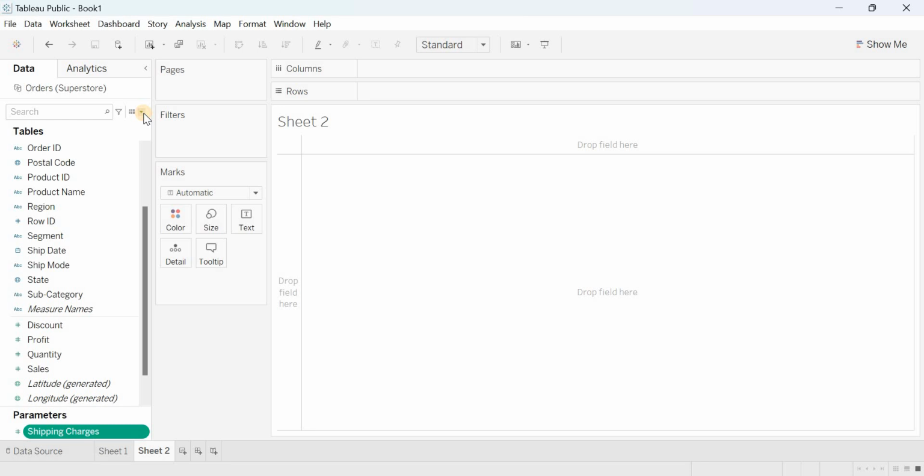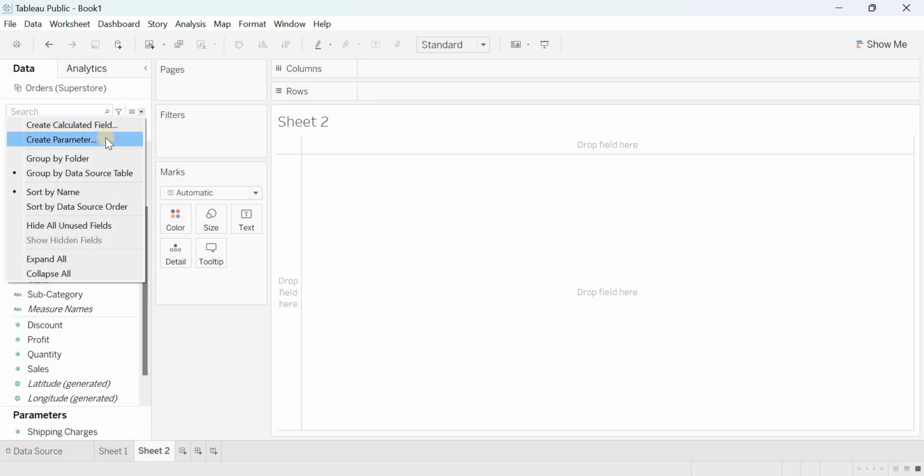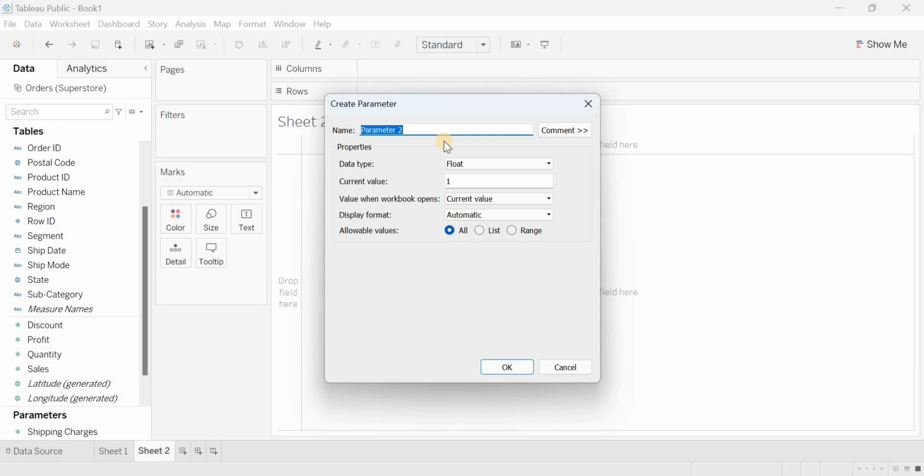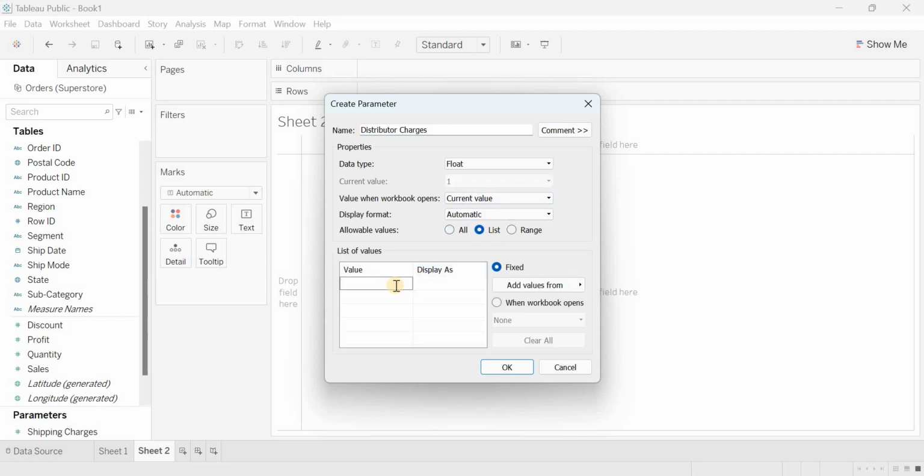Then I'll create one more, called, let's assume, distributor margin or distributor charges. Usually companies spend on the distribution of their products and services. So let me also create a list of values here: distribution charges, and let's assume 0.10, 0.15, and 0.20 as well as 0.25, something like that. I'm not giving any label, but it's fine. Actually, you can create multiple display labels.